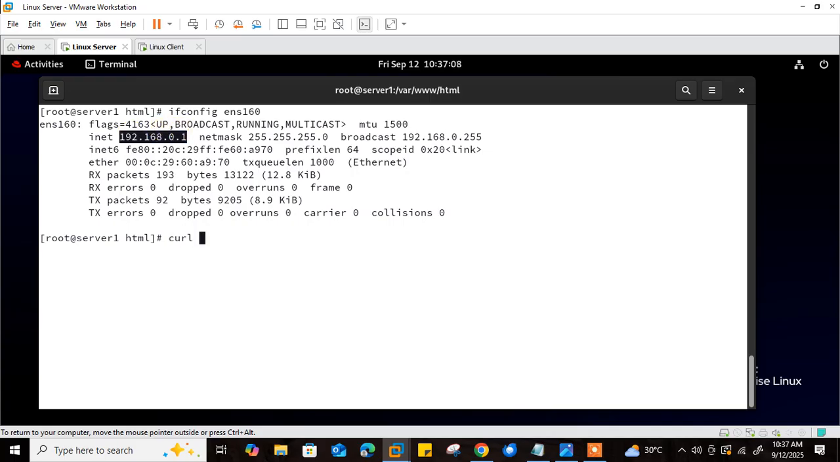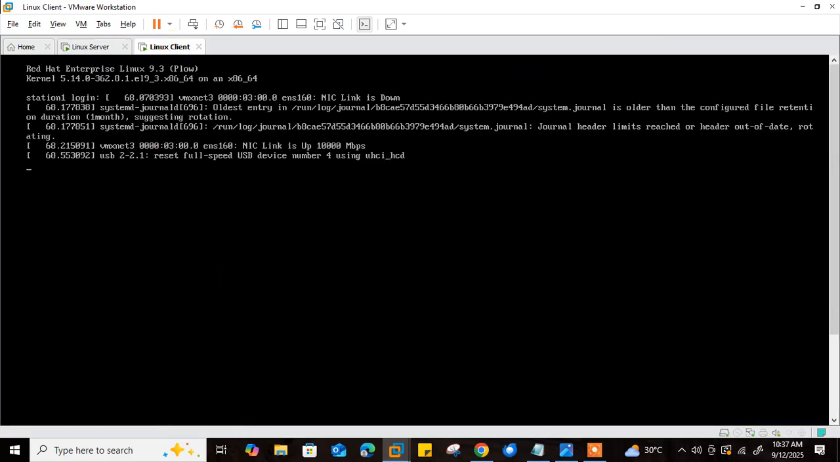ENS160, 192.168.0.1. Okay, I run the curl command: curl 192.168.0.1. Hi, this is basic web server. Okay, let me try to go to another VM and hit it from there.